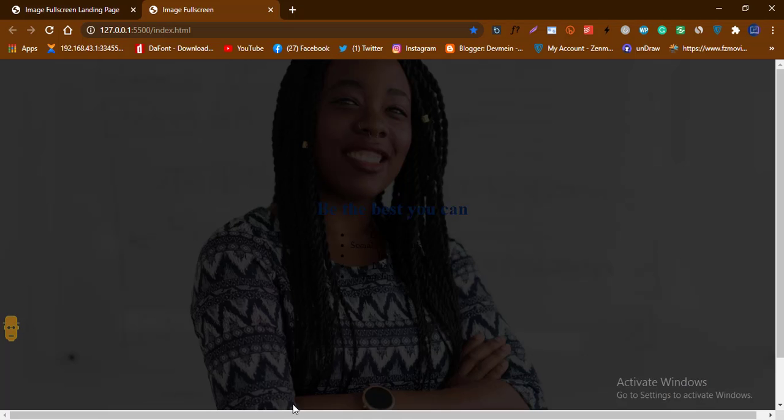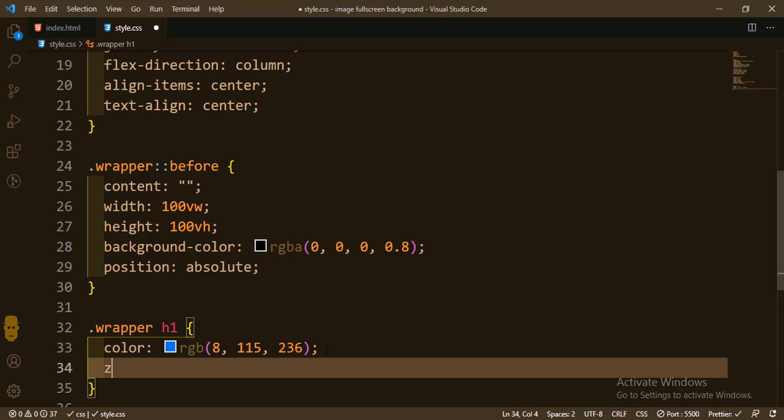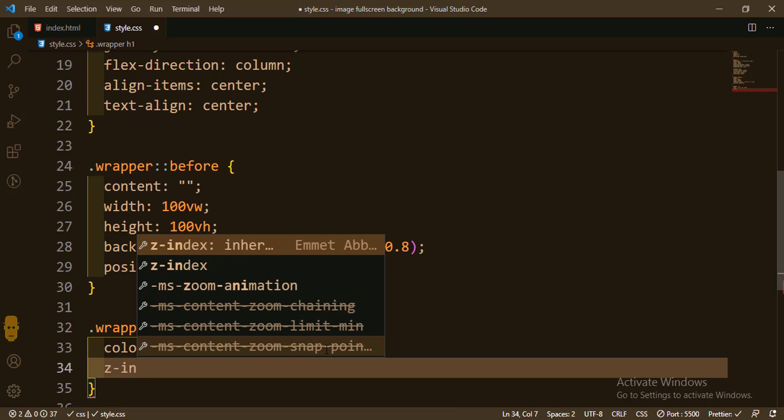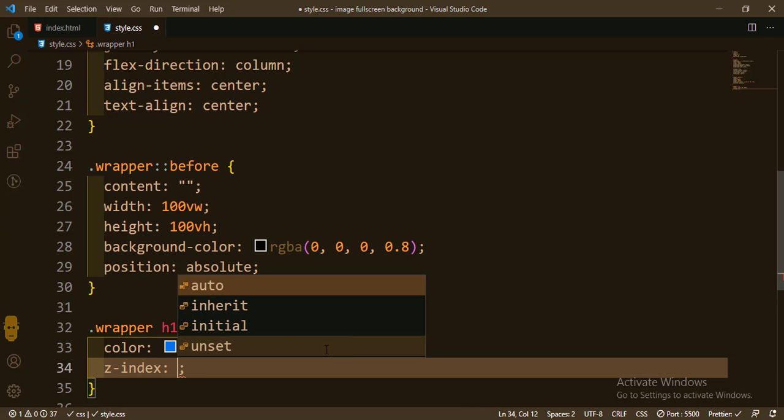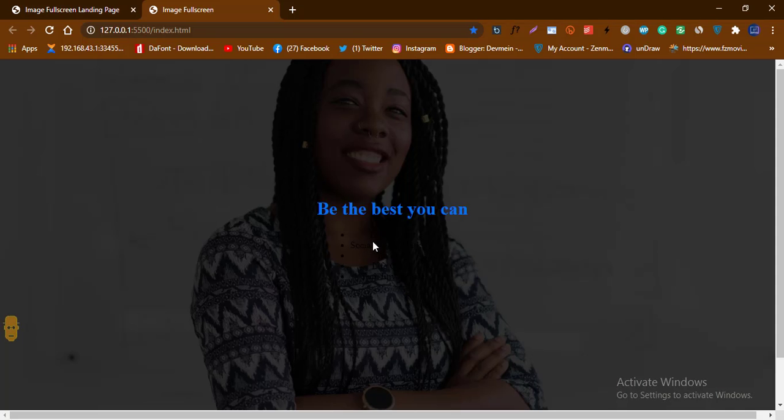So if I come back here, you see that this blue is not showing properly. The reason why it's not showing properly is because it's behind our overlay. So what I'm going to do is add a Z index. I'm just going to do something like 2 and save it. Then I'm going to come back and you'll see this thing just pop out here. Without the Z index, this will be underneath our black overlay.